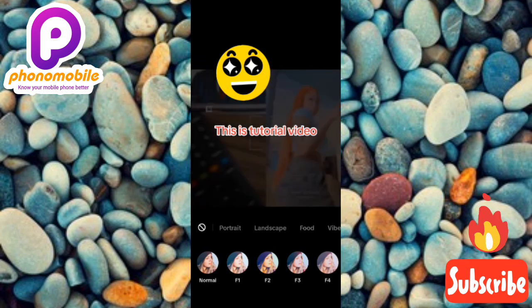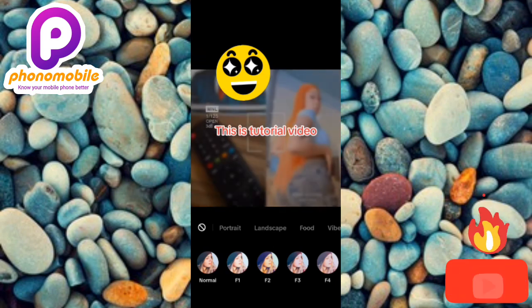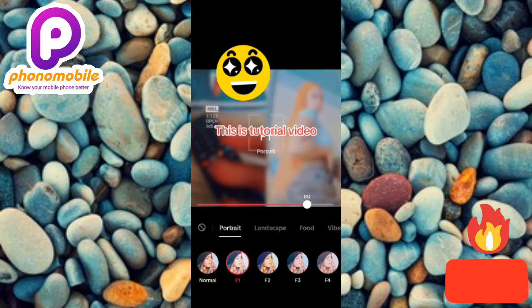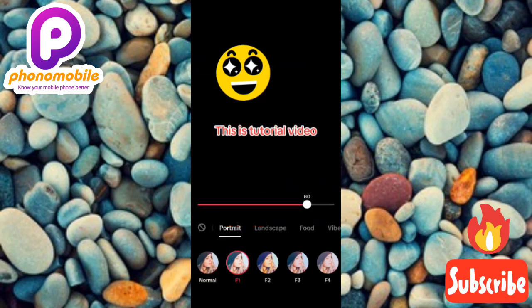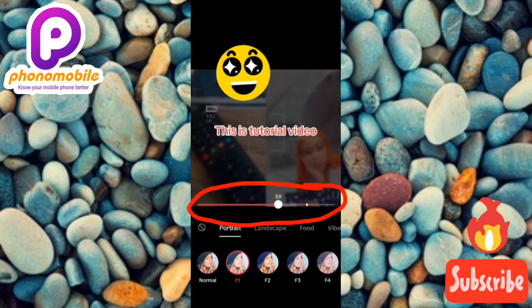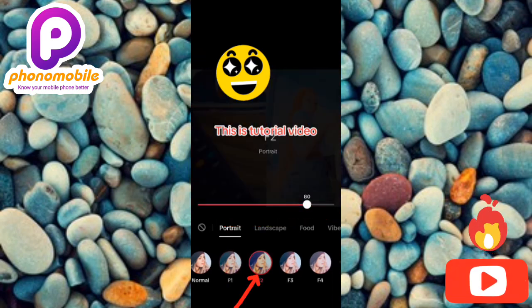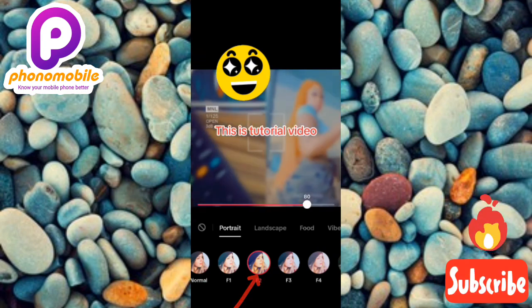So guys, as you can see, we have several filters that you can make use of. Let me go for the first one. No, the second one rather. I've gone to the second option. You can actually reduce the degree of the filter you're using. You can see how you can reduce it. Let me go for the F2. You can see the F2, the color has actually changed the effect.